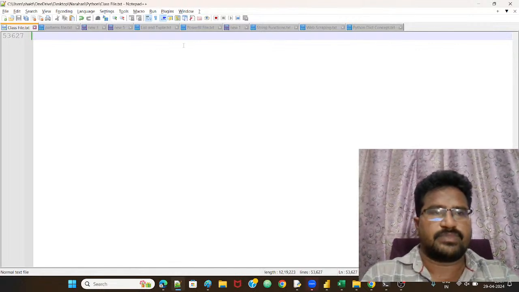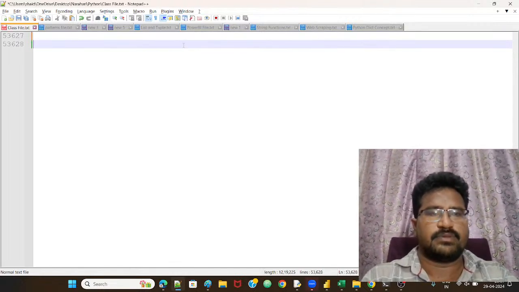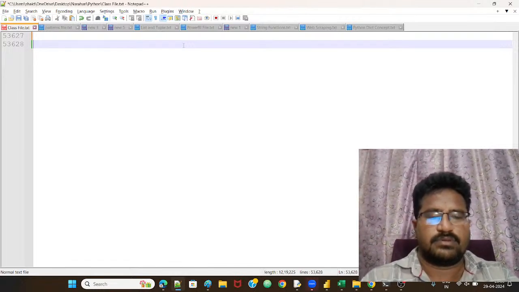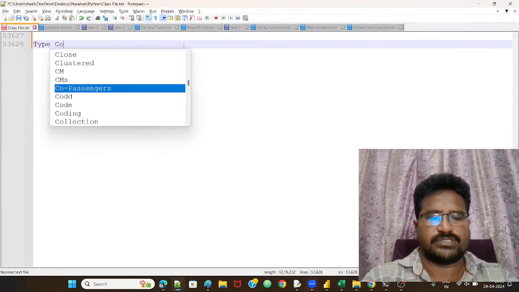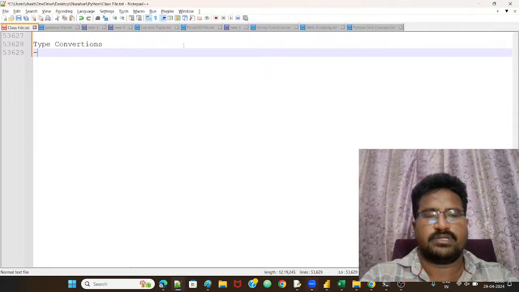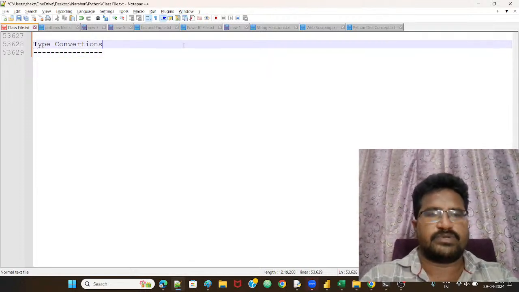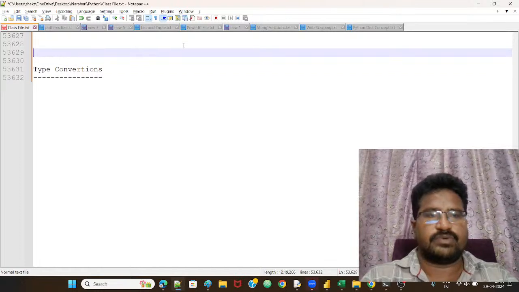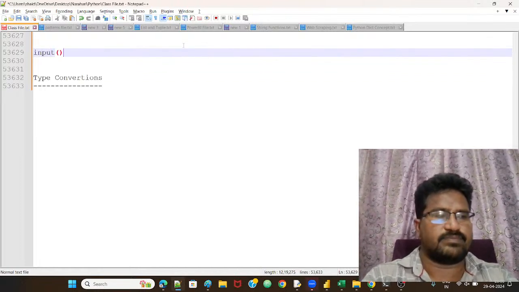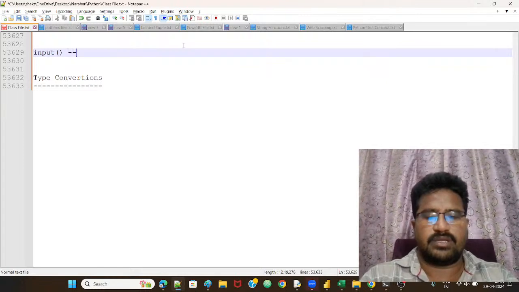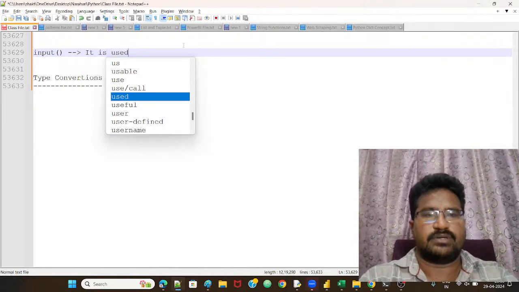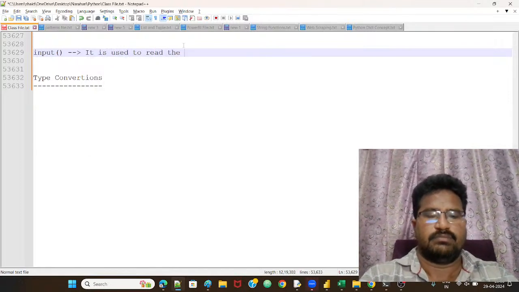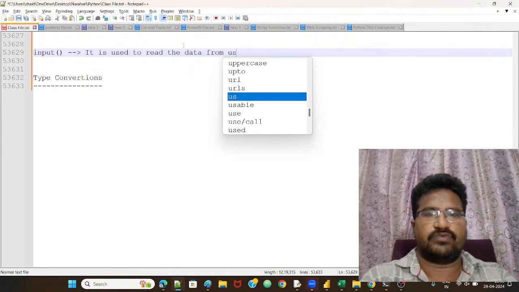So today let's talk about type conversions, guys. In the previous class we discussed the input function. Here we know two things about it. One, it is used to read the data from the user. This is the purpose of the input function.